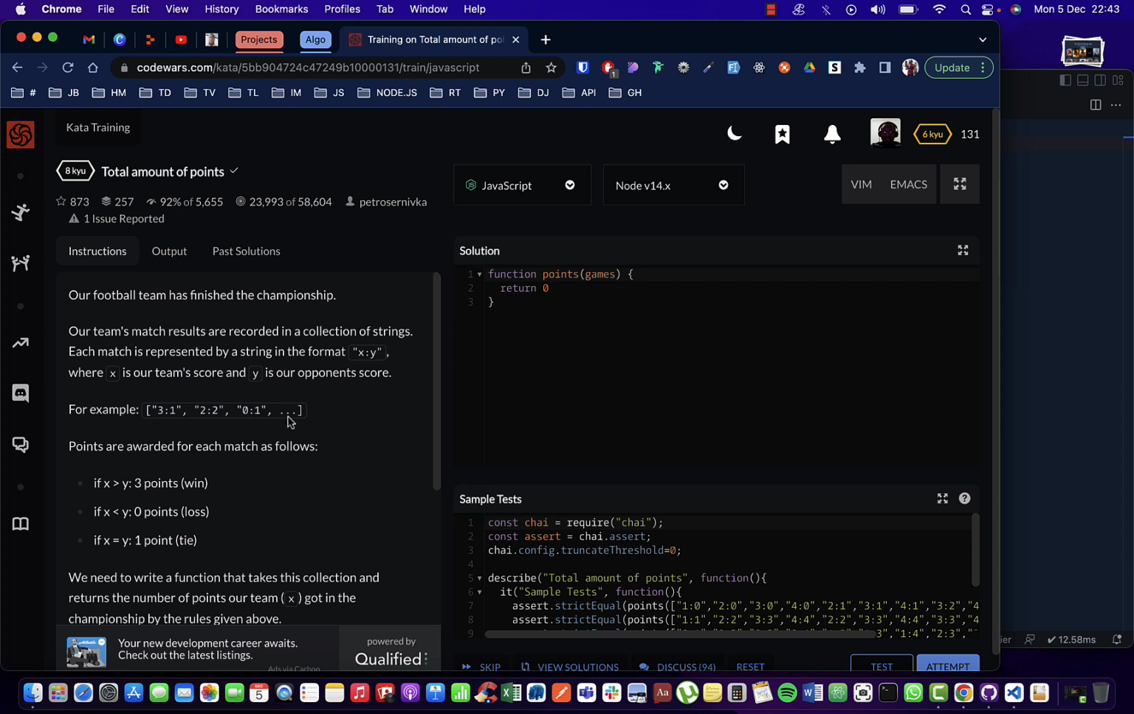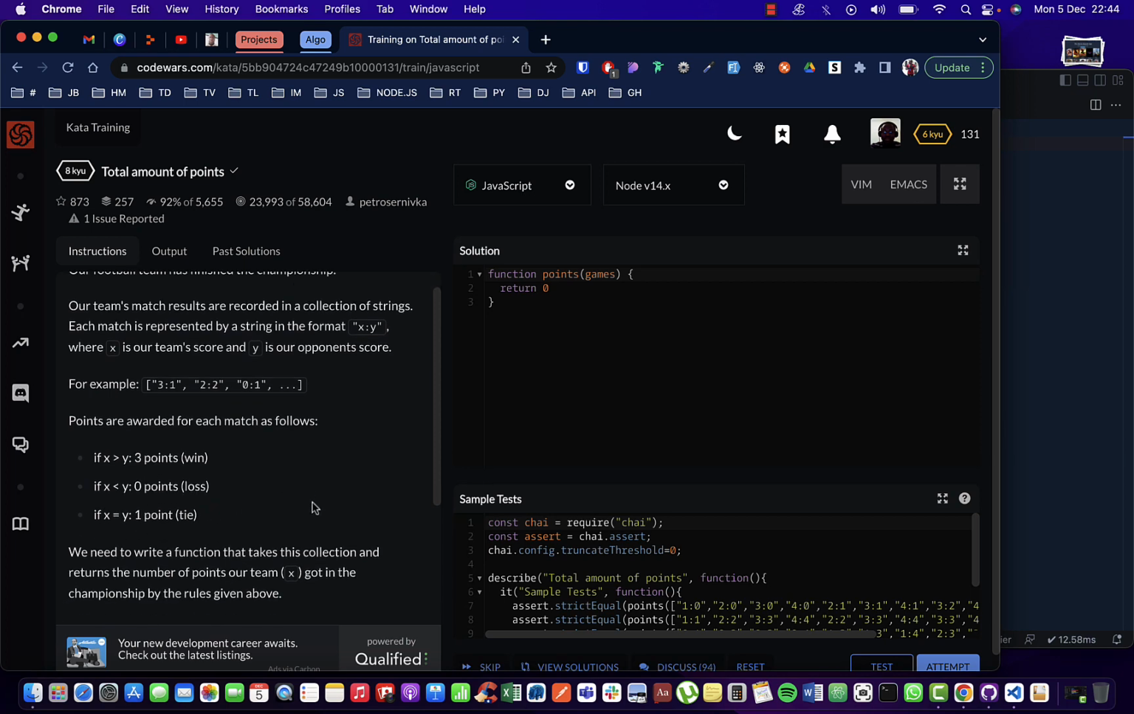For example, what we have here, it said points are awarded for each match as follows. If x, in this case 3, is greater than y, like 1, then 3 points for our team. If x is less than y, then 0 points, that's a loss. And if x is the same as y, 1 point, that's a tie.